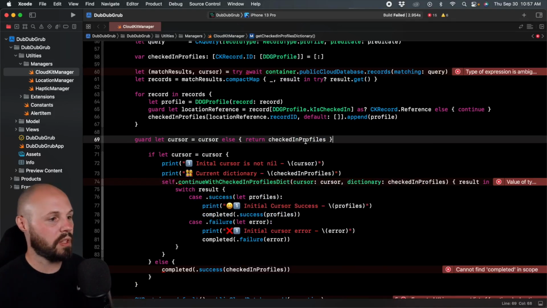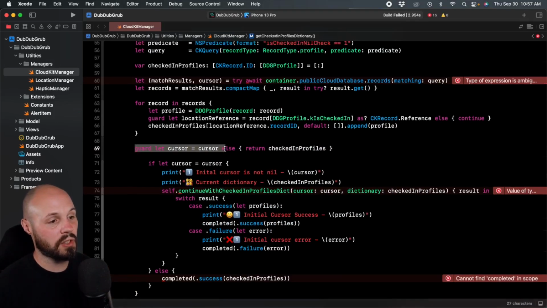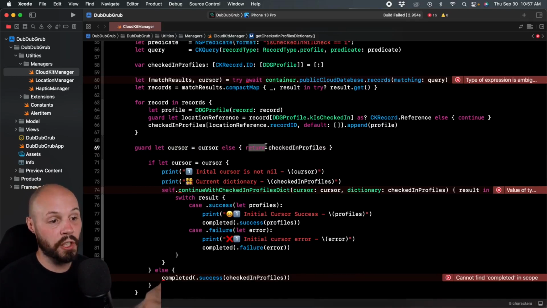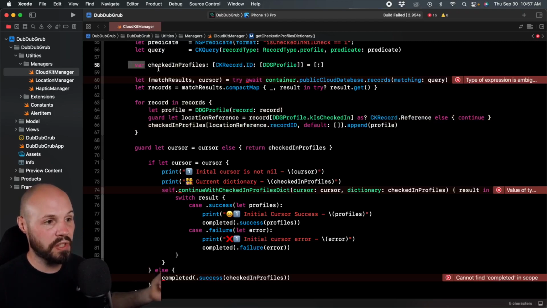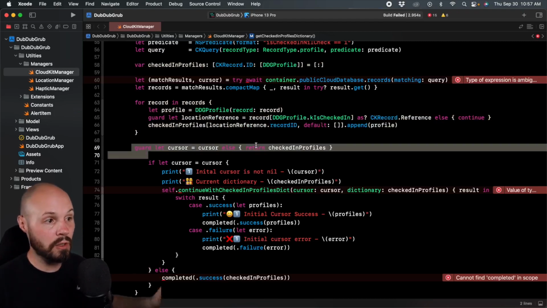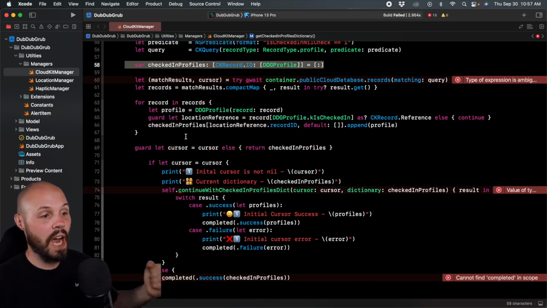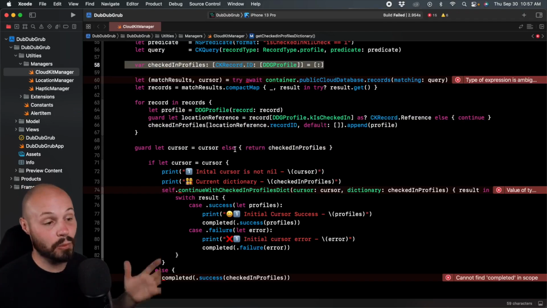Let me reiterate what this means here. So I'm checking to make sure I have a cursor. If I don't have a cursor, right, if cursor is nil, then I will return my checked in profiles dictionary that I've been building, right? In this for loop, we build this dictionary. And if we don't have a cursor, cool, we're done. Return the dictionary. If we have a cursor, we got to do more stuff. And that's what we'll do here.